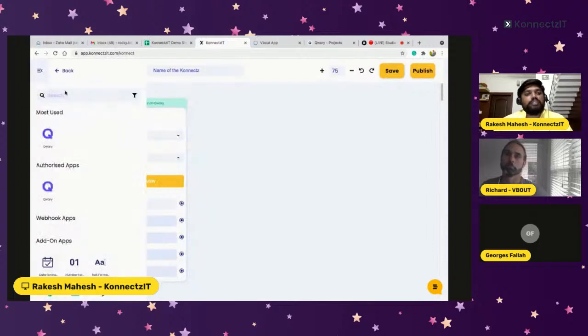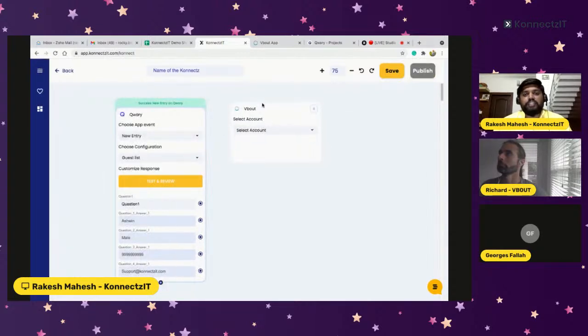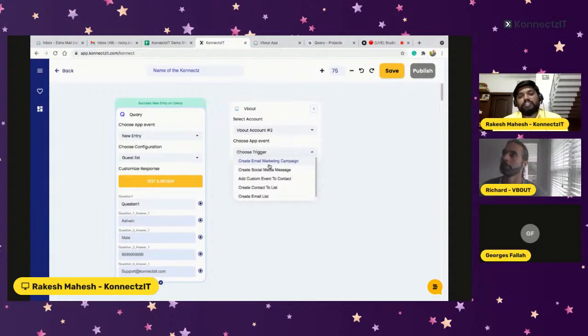Now I will go to Vbout and add a contact inside Vbout. KonnectzIT supports multiple Vbout accounts, so you can manage multiple Vbout accounts inside KonnectzIT. You can choose your account, and KonnectzIT supports all these actions inside Vbout. We would love to do deeper integrations as well, so you can request whatever deeper integration you are looking for. These are the actions present right now.